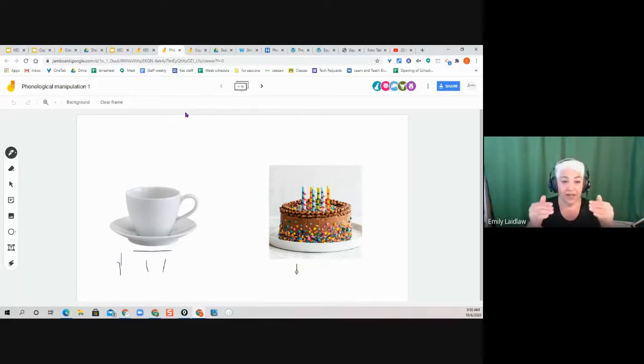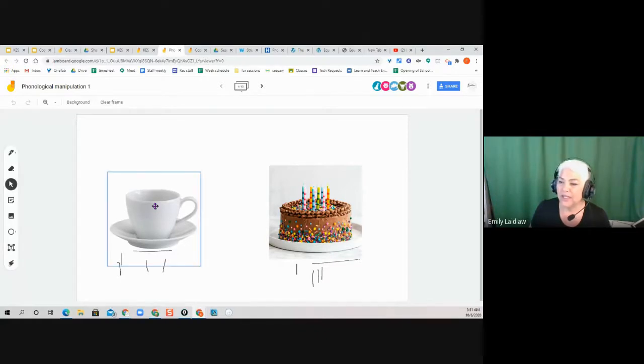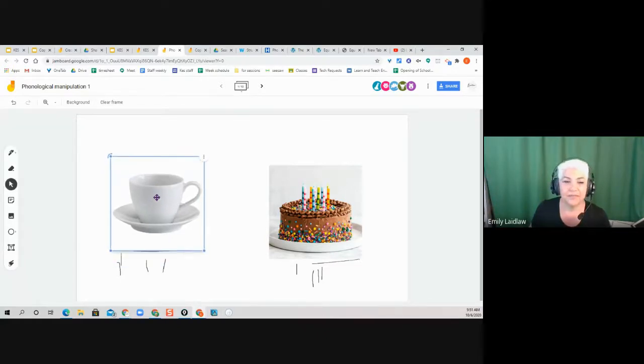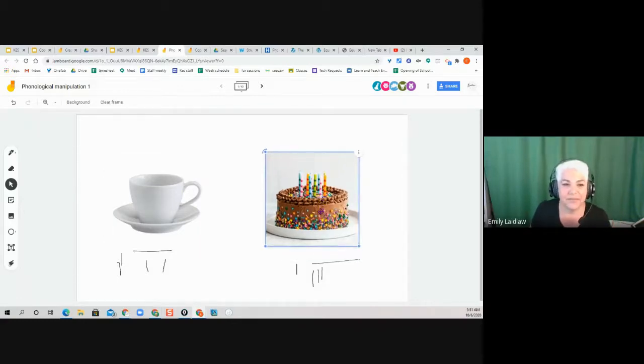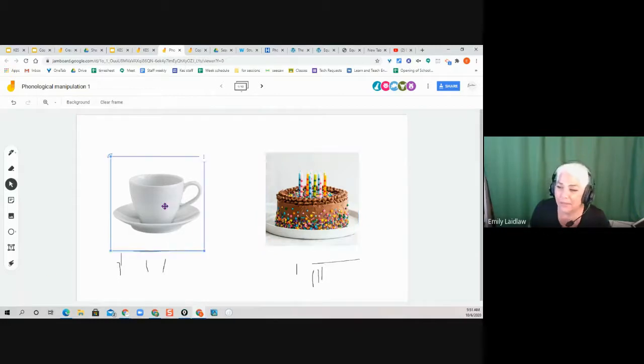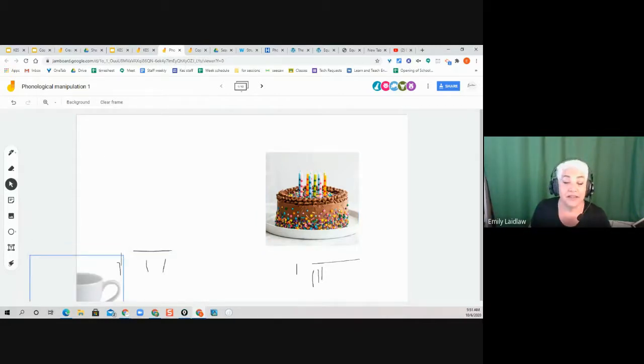Okay, so we identify. We ask them to indicate. And now we ask them to produce. Ready? I'm going to move it. Everybody, which one is this? Which one is this? Okay. Are you ready? I'm going to play a trick on you. I'm going to take one away. I'm taking it away. What's left? I hope you said cake.